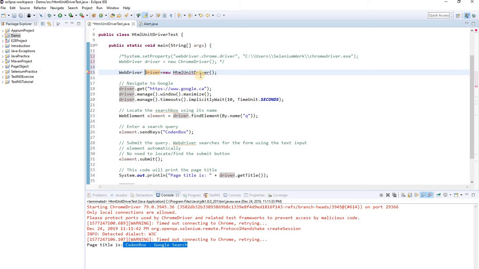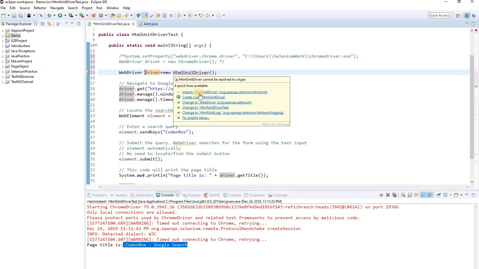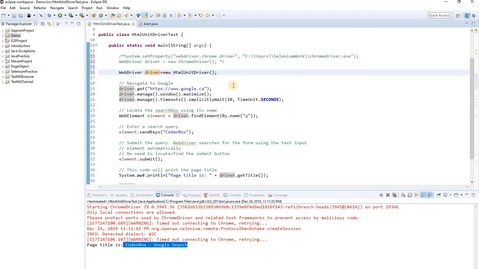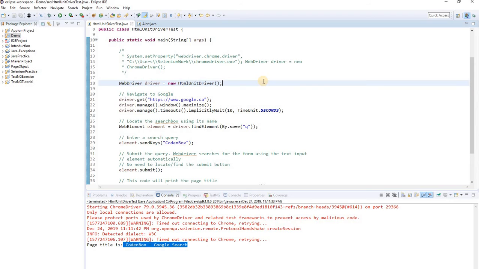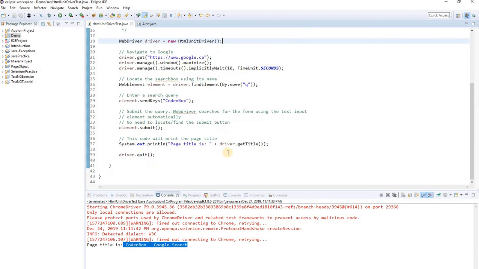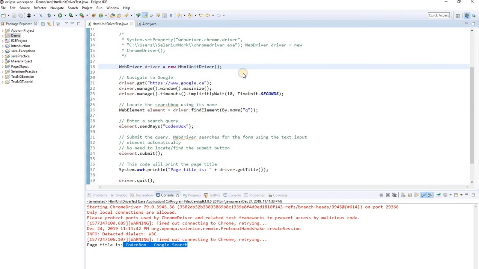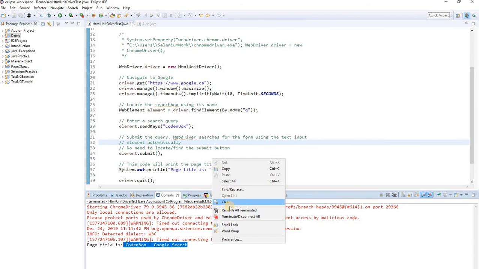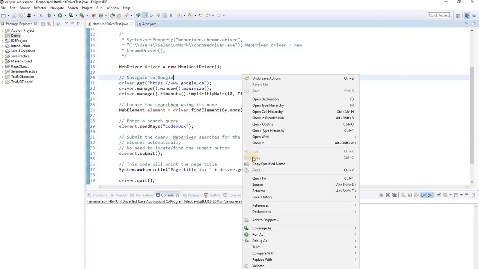Now HtmlUnit Driver has a red mark, so hover your mouse and you can see a package is available. Import the HtmlUnit Driver package. Nice. After that, save it and run the same test. Let's clear the console. Now run it.